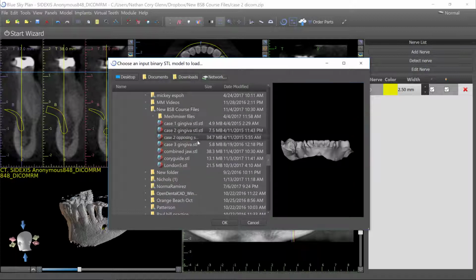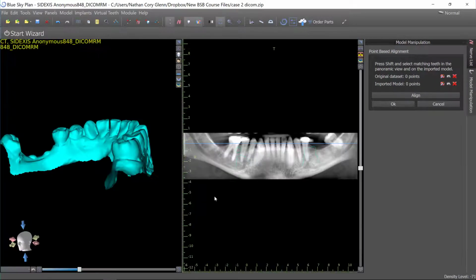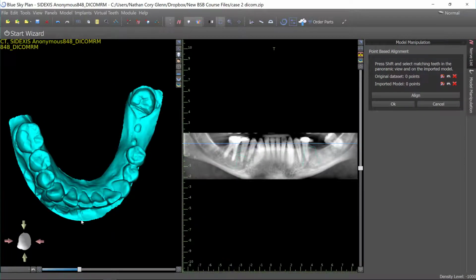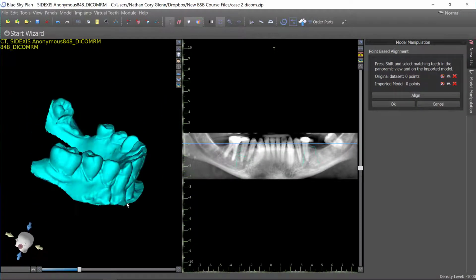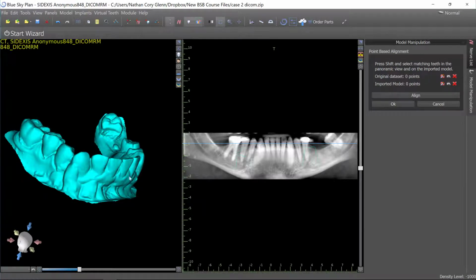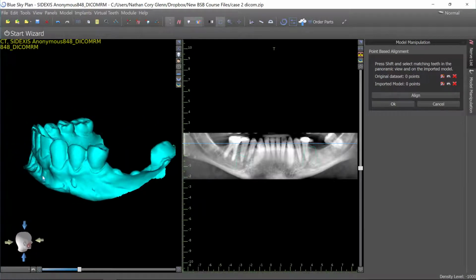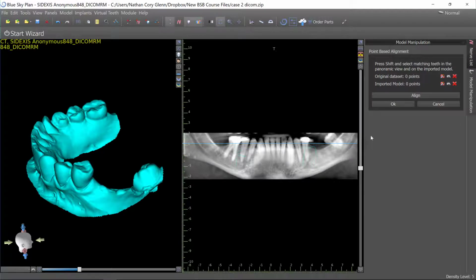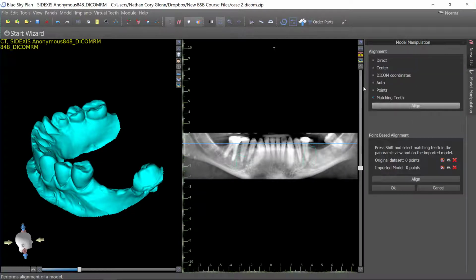Or I'm sorry, case 2 gingiva. You can see it right here. And the software is going to default to this matching teeth function. Now, I'm just going to skip this. This is something I often do because I just find I'm quicker to do it the manual way, so I just cancel out of this.